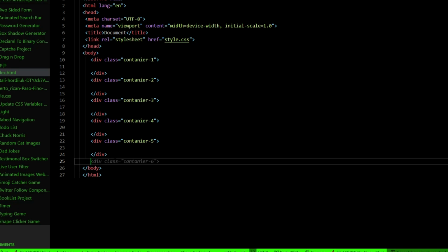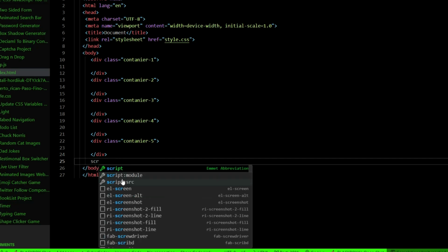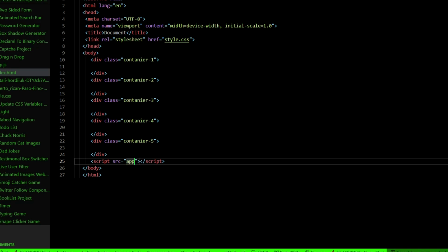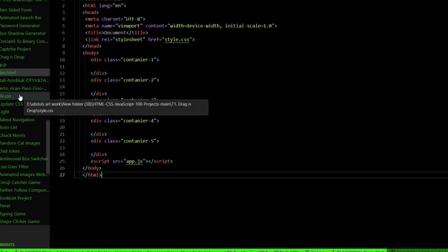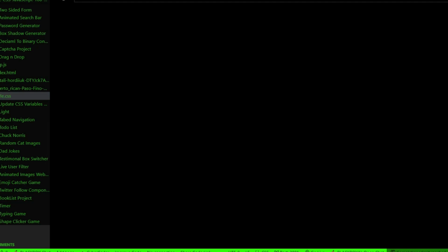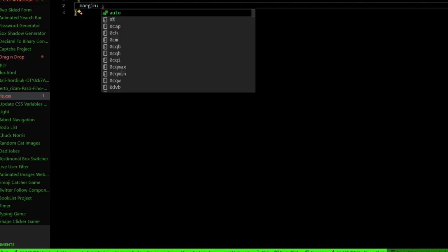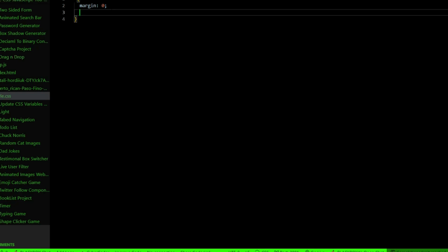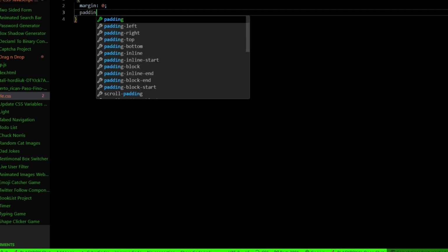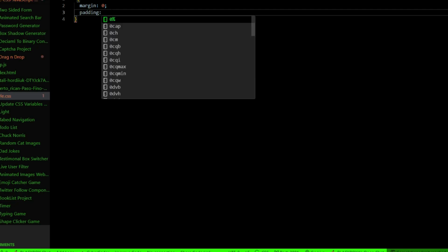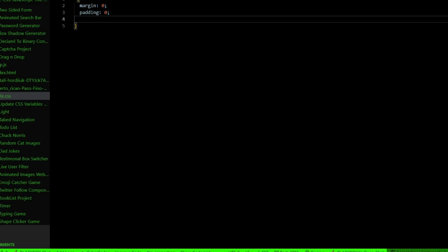Now we are going to link our script. Yes, app.js is connected, and let's get started with the CSS. Okay, first of all, the universal selector: margin of 0, padding of 0 as well, and box sizing is going to be border-box.